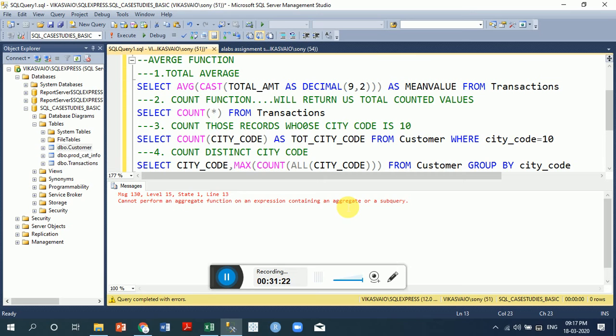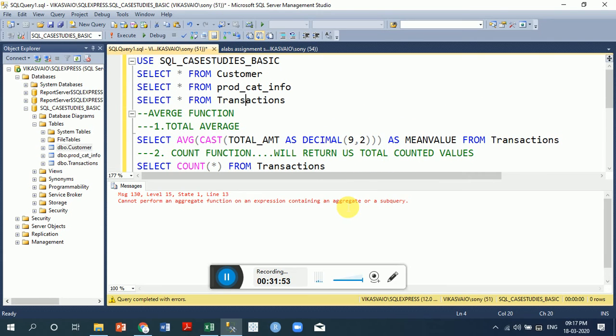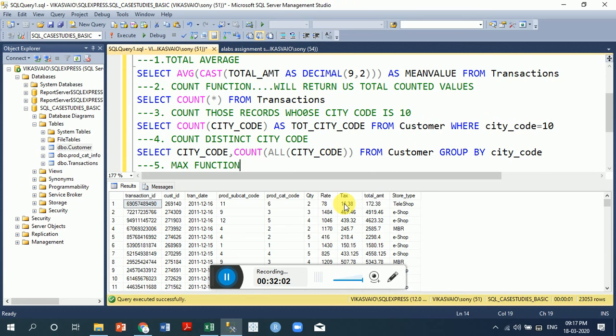But if you further want to calculate it, you have to use the subquery concept, which is no point of discussion for you people. So if I want to calculate maximum count, it can also be done, but first of all I have to move to the next. So for 5 we have to deal with the max function. For this I am going to use my transaction table. So let's go to the transaction table and see what all values are there.